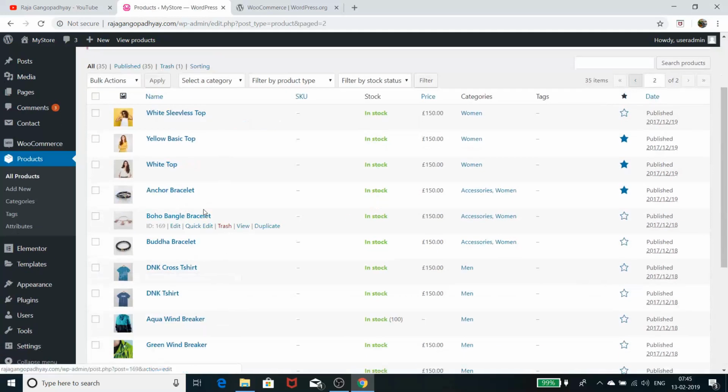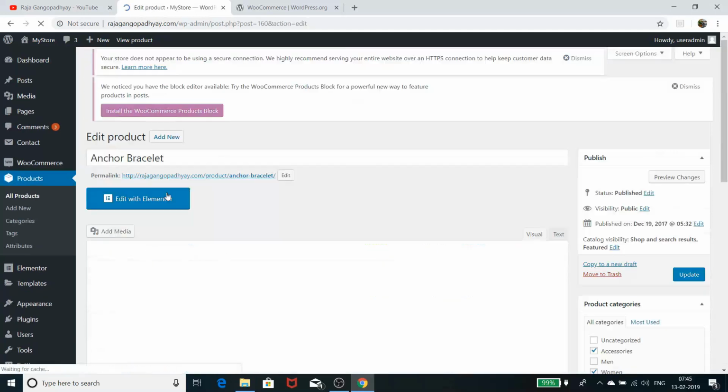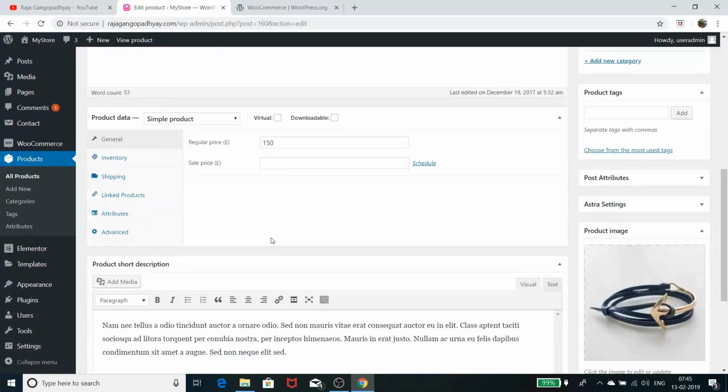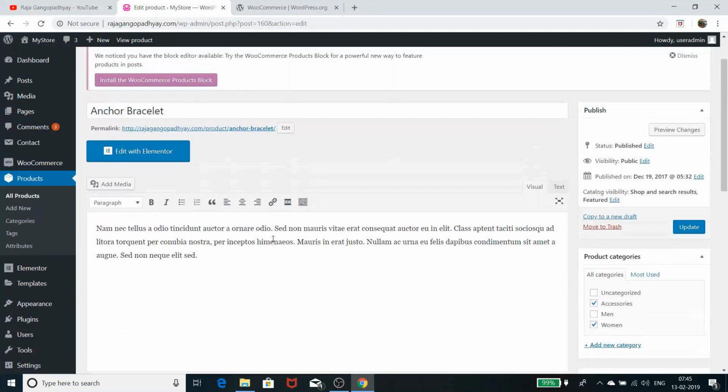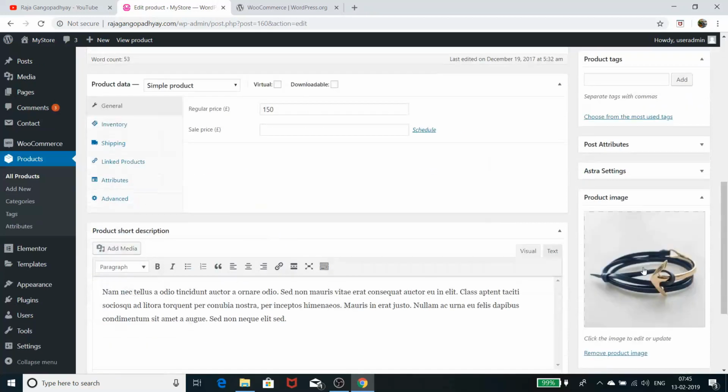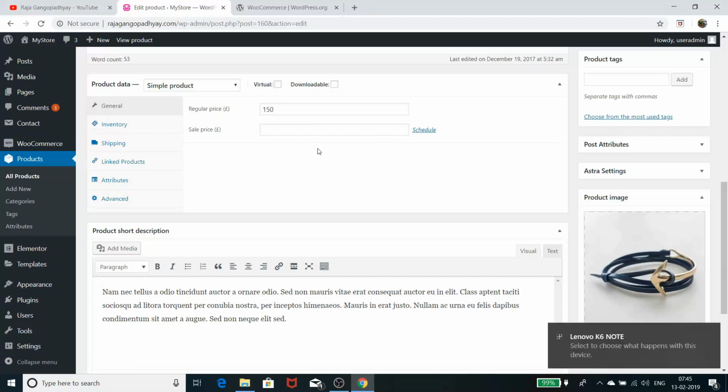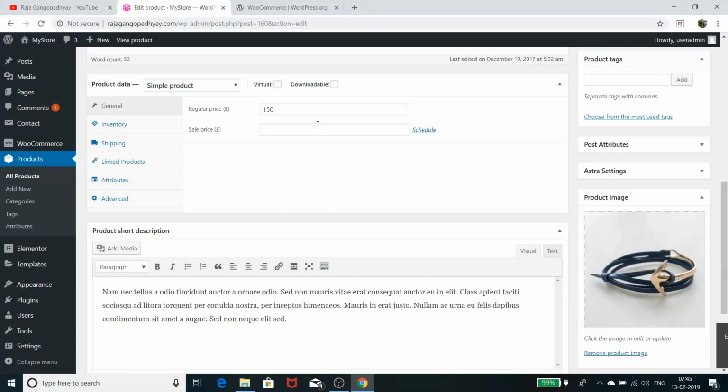Let's see. Okay, this bracelet we can see. This bracelet is a simple product because there is no variation in this bracelet. So this bracelet is coming as it is, and if you have a price for it and you have a sales price for it. So if you don't decide to put the product on sale, then it's fine.